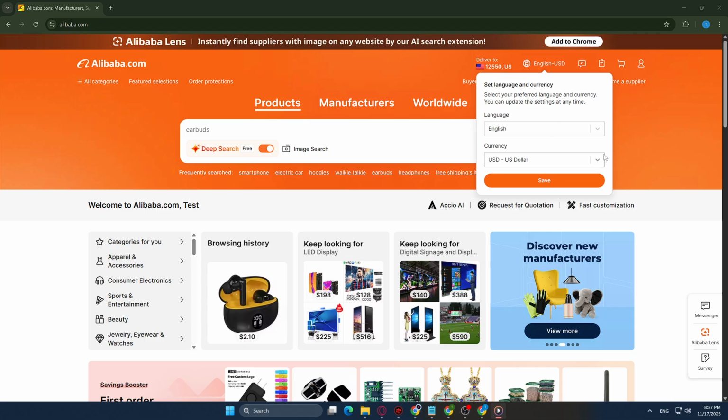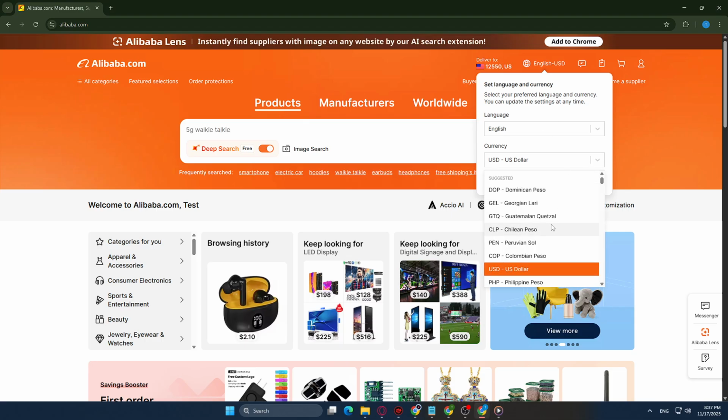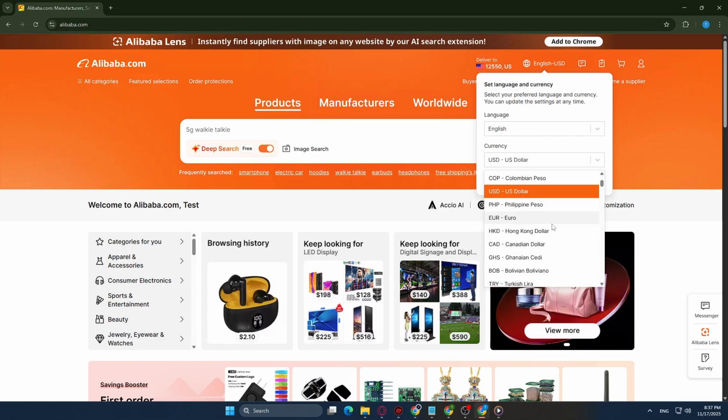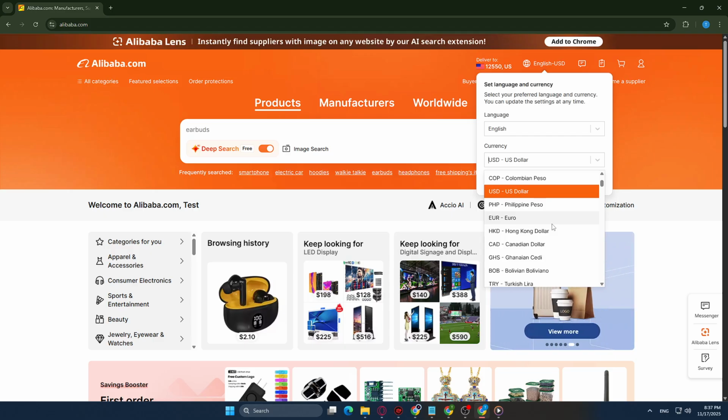Once you've made your selections, any changes should be applied immediately across the website. The selected currency will automatically update for all products you view, helping reduce the hassle of mental conversions or potential errors when you're pricing goods. There's really nothing more to it than that. And just like that, you're done.